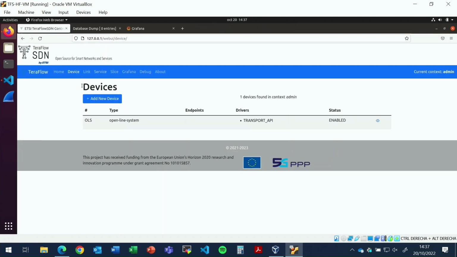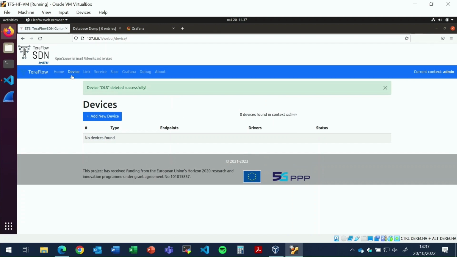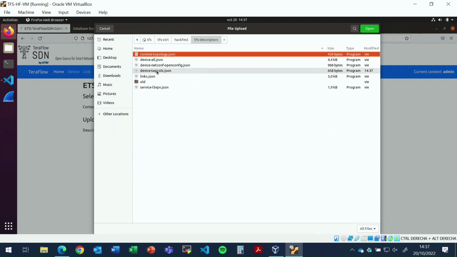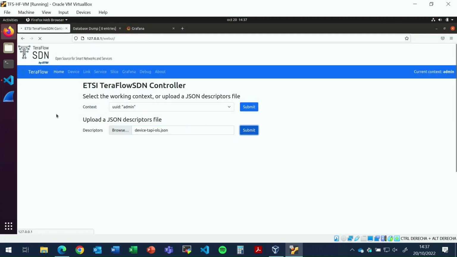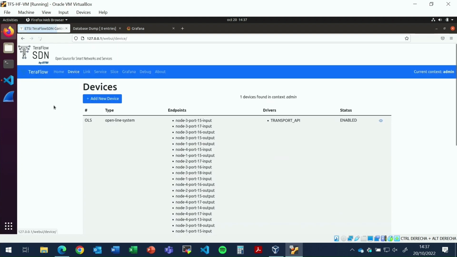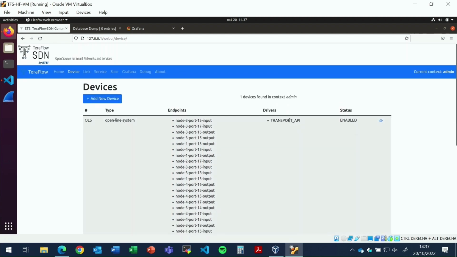Here, I will go to the devices. I will go here to delete device. Yes. Okay, deleted successfully. Let's onboard again. Submit. Added. Okay, now I have the device here. And I have here the OLS device, open line system, with the list of endpoints, using the transport API driver, and the status is enabled.